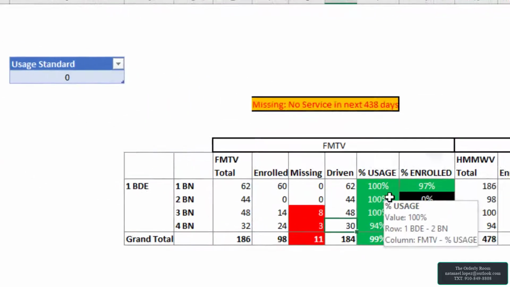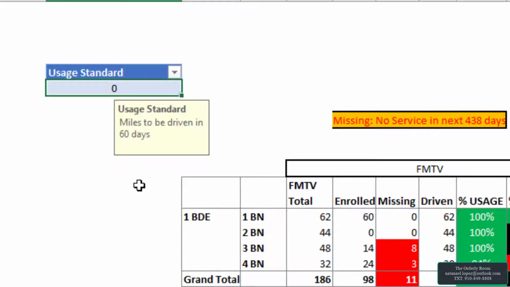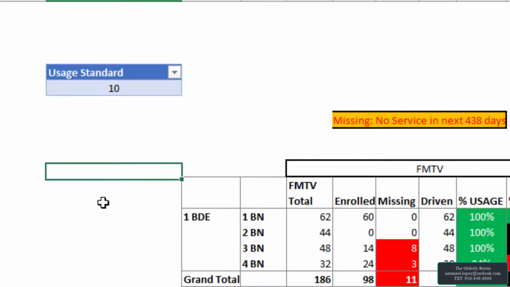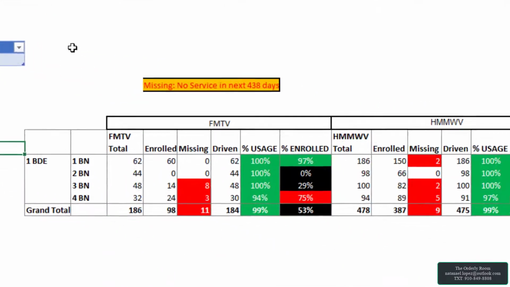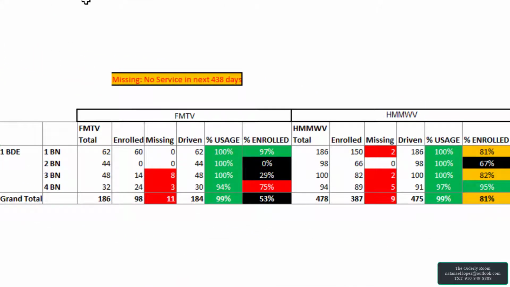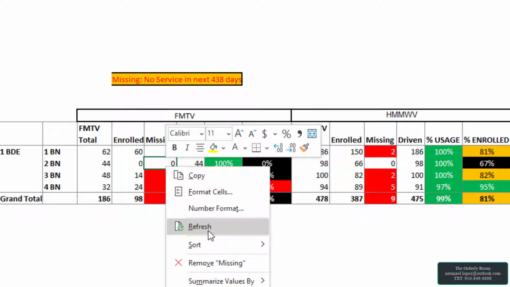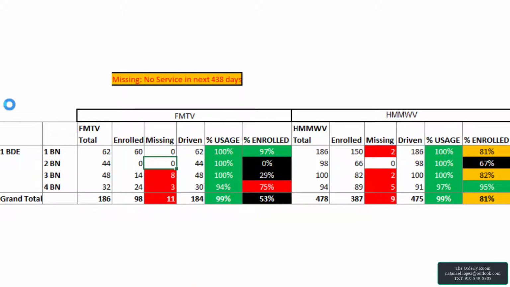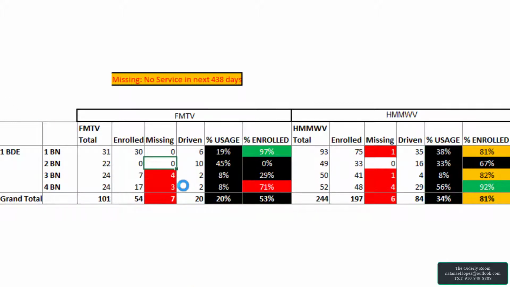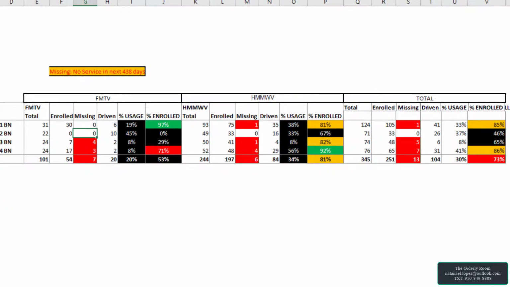This is 100% because if you could see, we have the standard at 0 miles. Well, we need to make this 10 miles because this is how many miles they should be driven during the 60 days. And let's go to right here, right click. This is a pivot table. So from right here, you can refresh, and it's going to calculate how many of the equipment have been driven 10 miles in the last 60 days. And as you can see, not many. Let's close this. Not many of the equipment have been driven 10 miles.